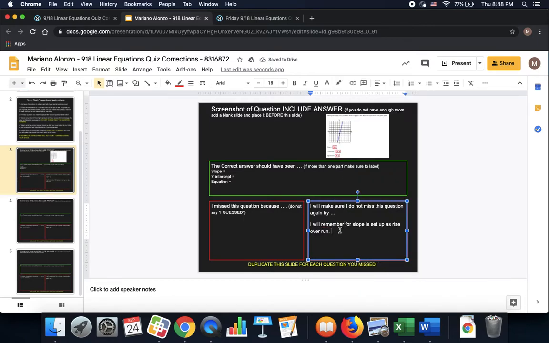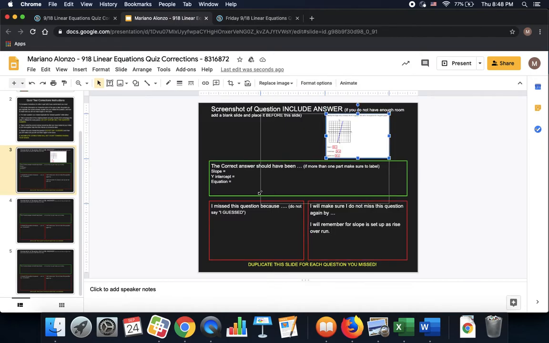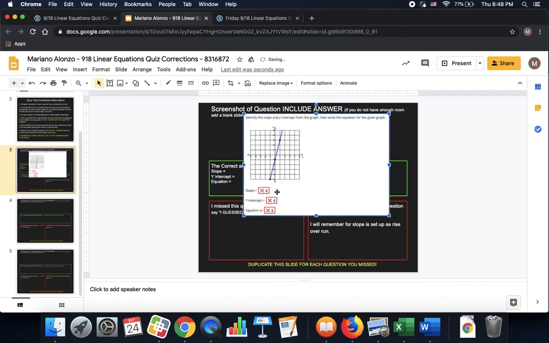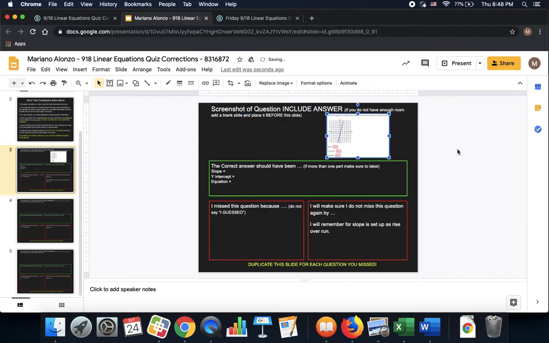Now, remember, these corrections are so that you learn from your mistakes. I am a firm believer in there's no reason to take a test or quiz if you can't learn from your mistakes. So if you're able to find your mistake, chances are you won't make it again. And we will have a quiz in just a few weeks when we come to the end of the quarter. So you don't want to make the same mistakes over again.